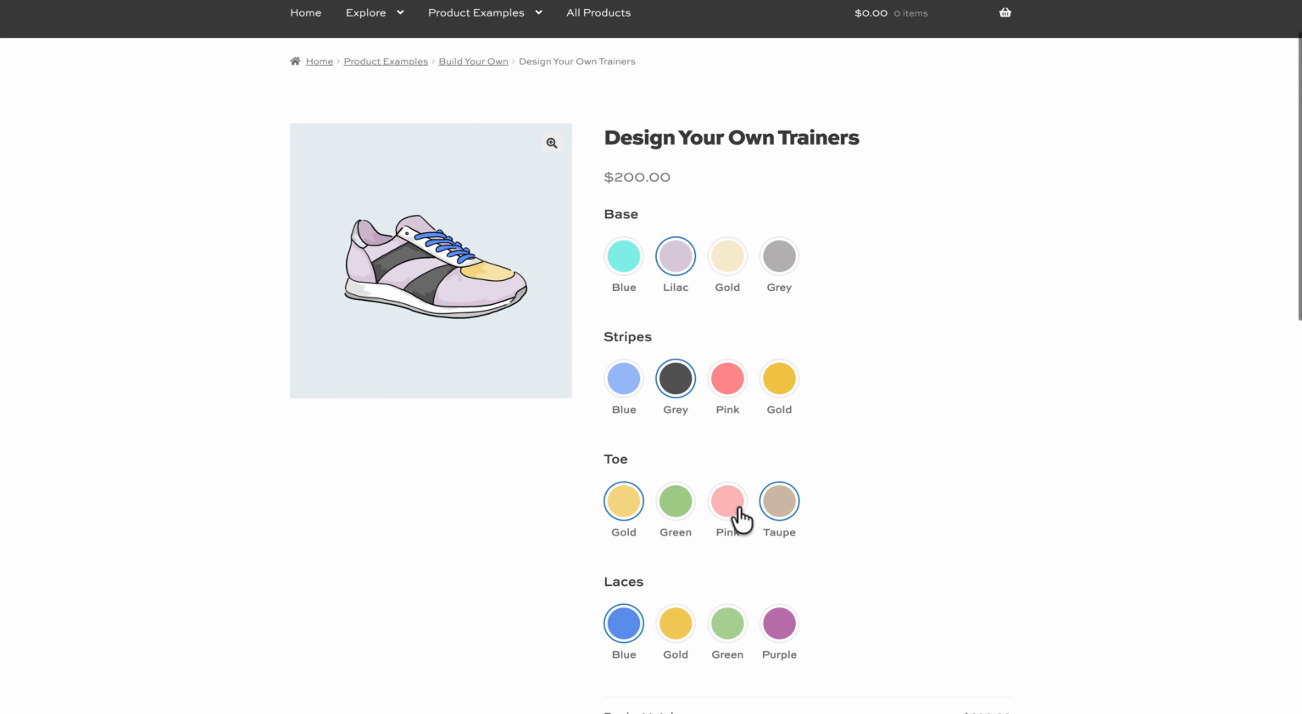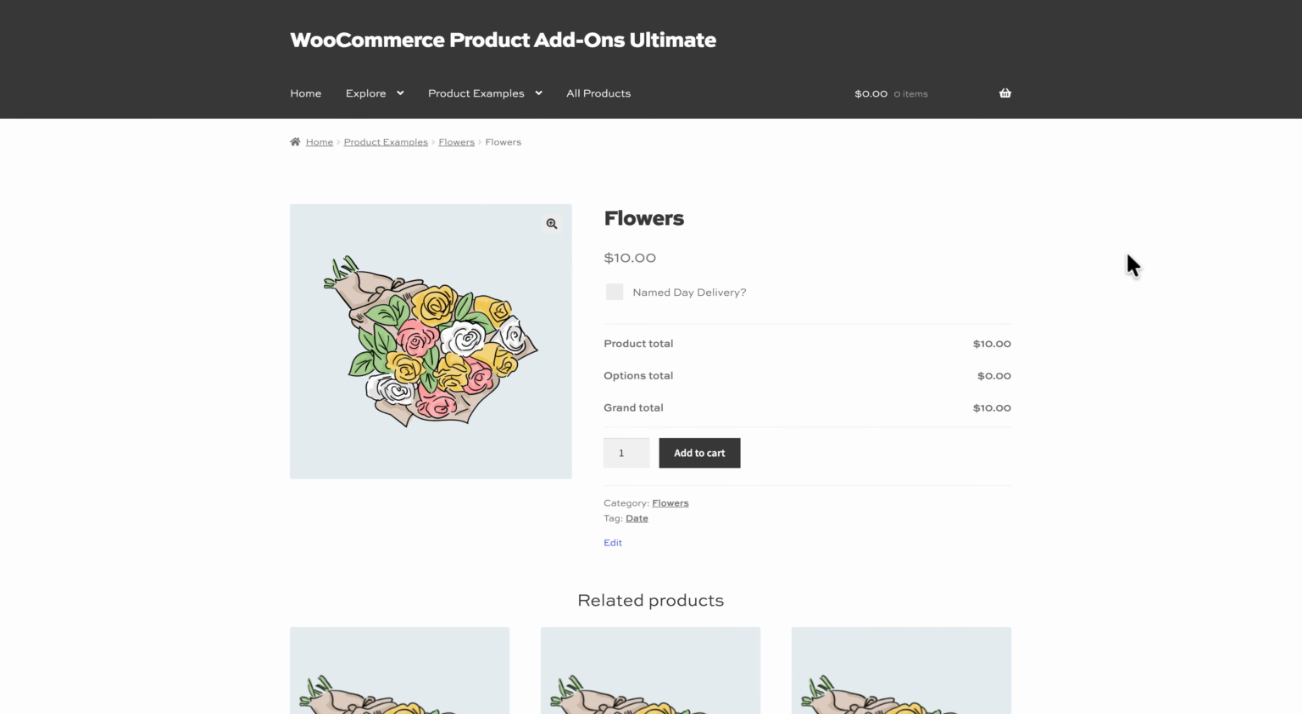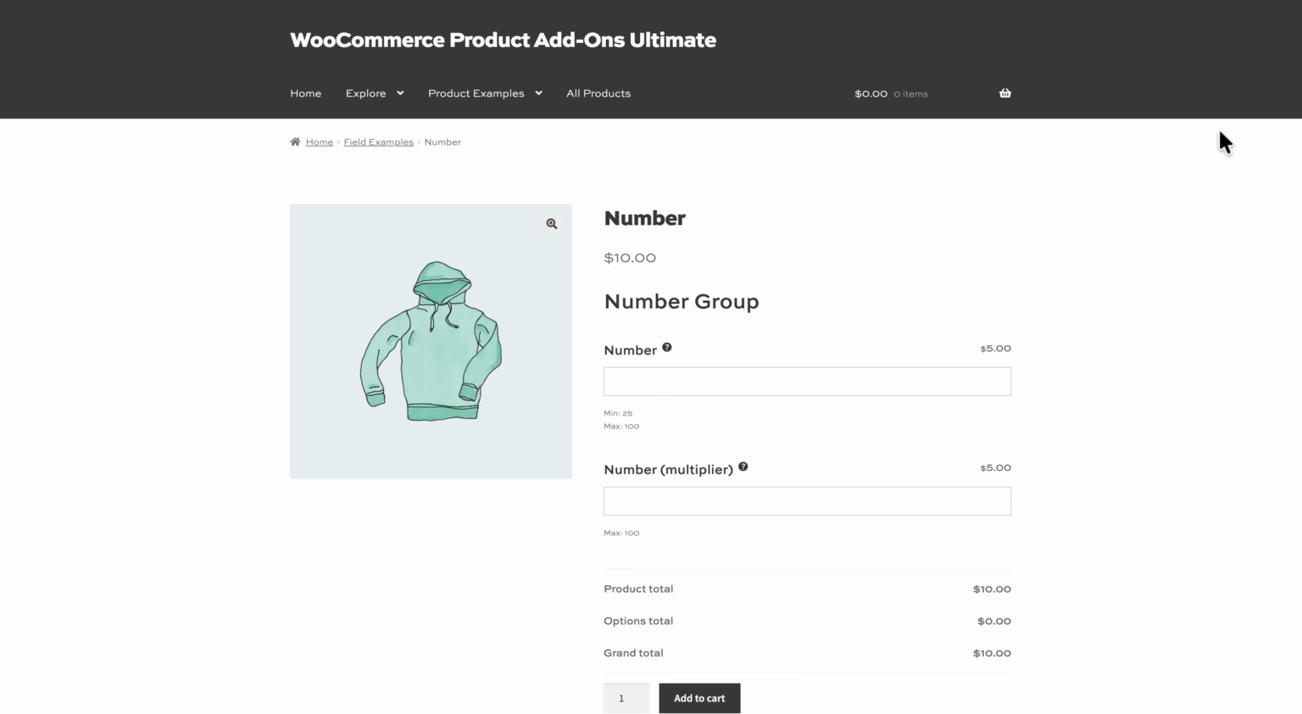It's a much richer experience than a plain drop-down, and it makes a real difference to conversions when customers can see what they're choosing. The date picker lets customers select a date from a calendar, ideal for a delivery date, a special occasion, or anything time-sensitive. You can restrict which days are available, set minimum and maximum lead times, and exclude specific days of the week.